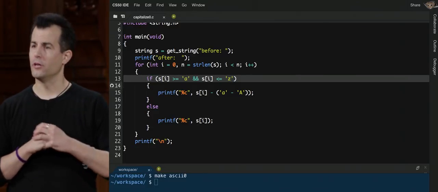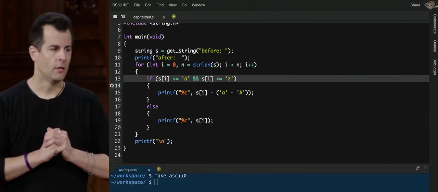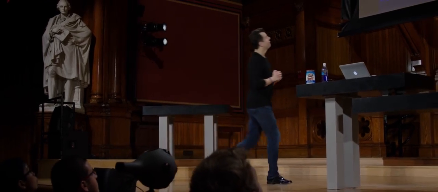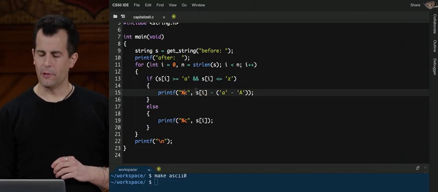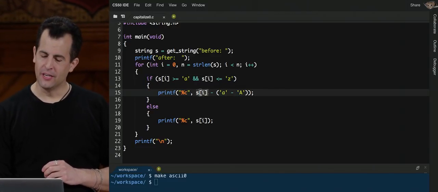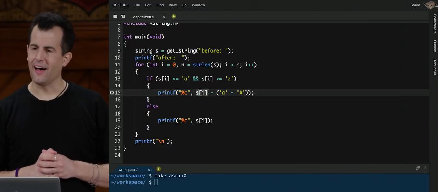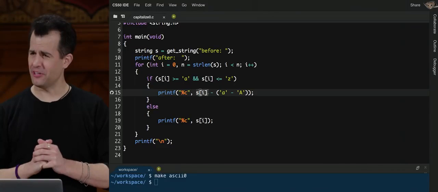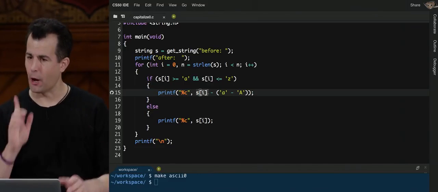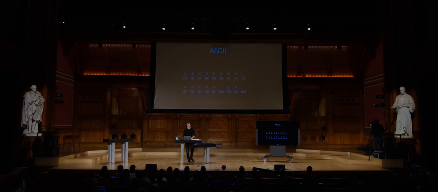Which is super weird looking. I'm first printing out %c, which is my placeholder, but then I'm printing out the result of s[i] minus whatever lowercase a minus capital A is. I mean, this is just strange now, but let me just point out one clue.